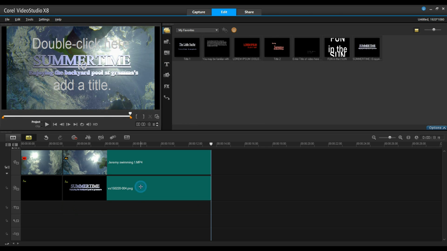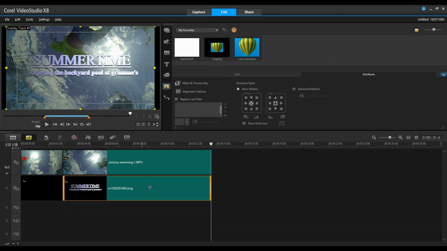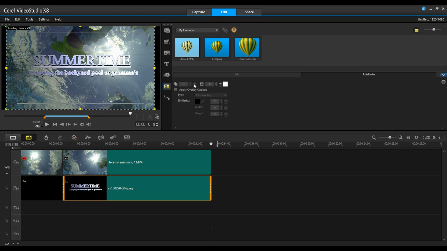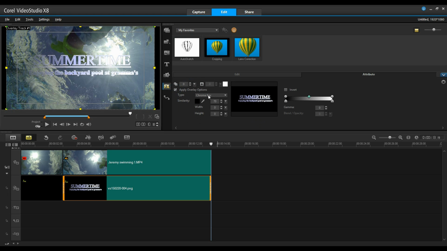And when I double click on this object in the overlay track, you'll see that I have the ability to go into mask and chroma key, apply overlay options, and I can change this to, say, gray key. I can adjust the gamma in this. I can also adjust my threshold. I'm happy with that. Let's close this down.